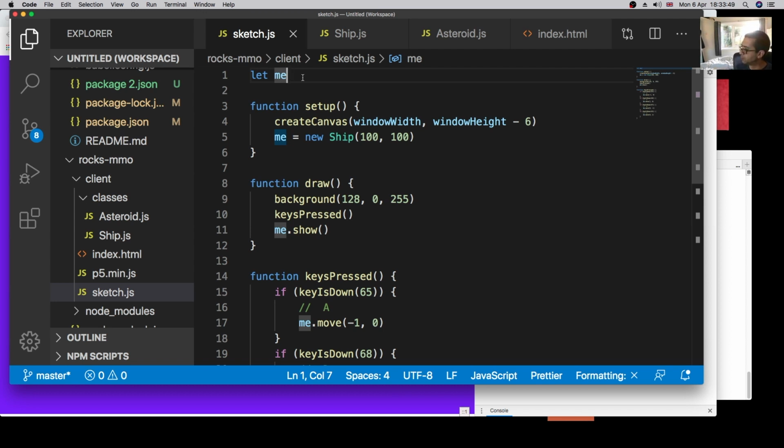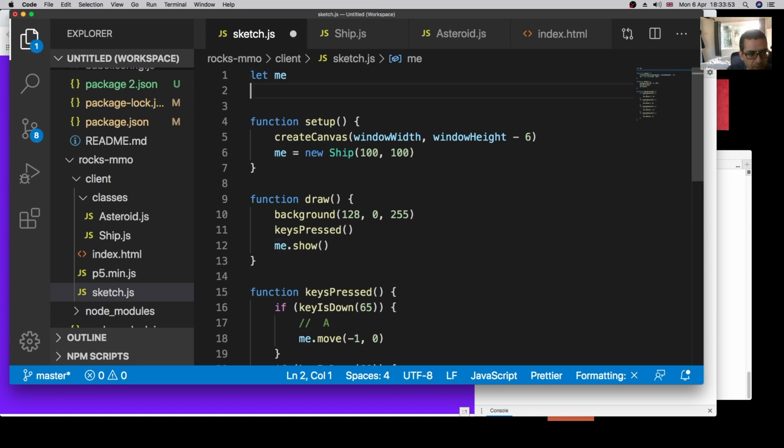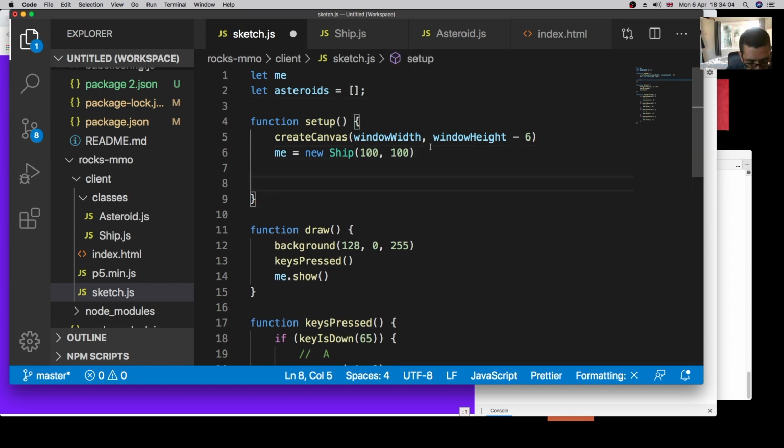What's going to be the best way to do this? We want to create a few of these really. So let's create an array. Asteroids. Okay. And so this is like a common notation for looping over things.